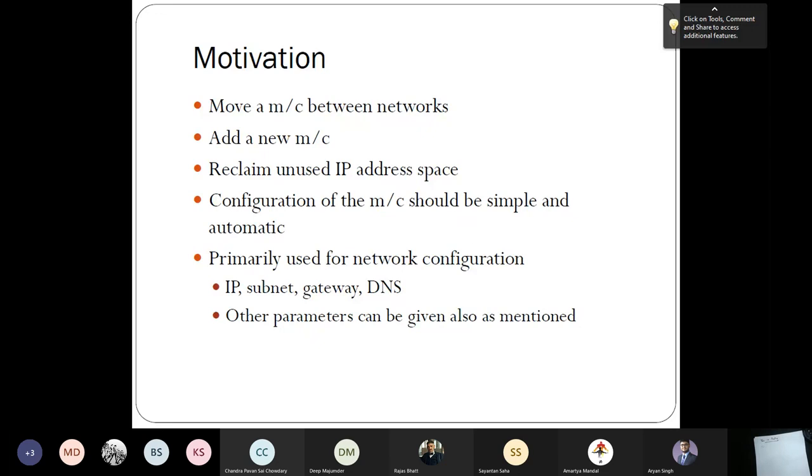Then, reclaim unused IP address space. It's needed in a lot of places. I told you one example. Even in office spaces, in meeting rooms, you connect your laptop and you expect to connect to the network. Through DHCP, you get an IP address, and then you go off. But that IP address is still on your machine. It will stay on your machine for a little bit of time. We'll see till how long. You can configure that also.